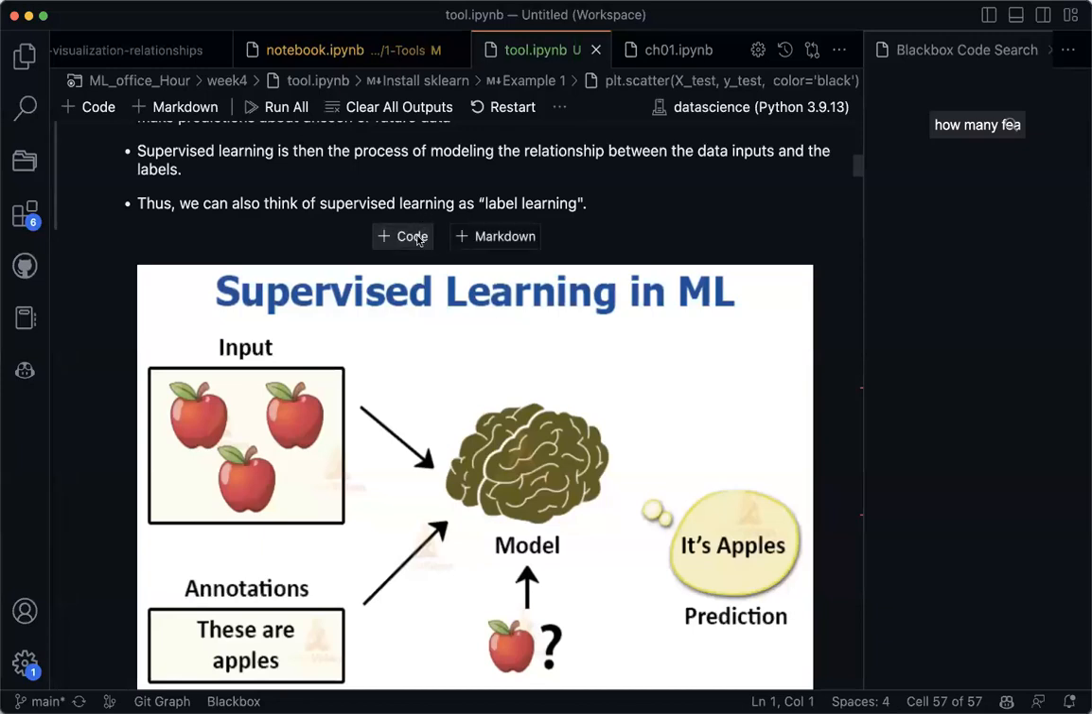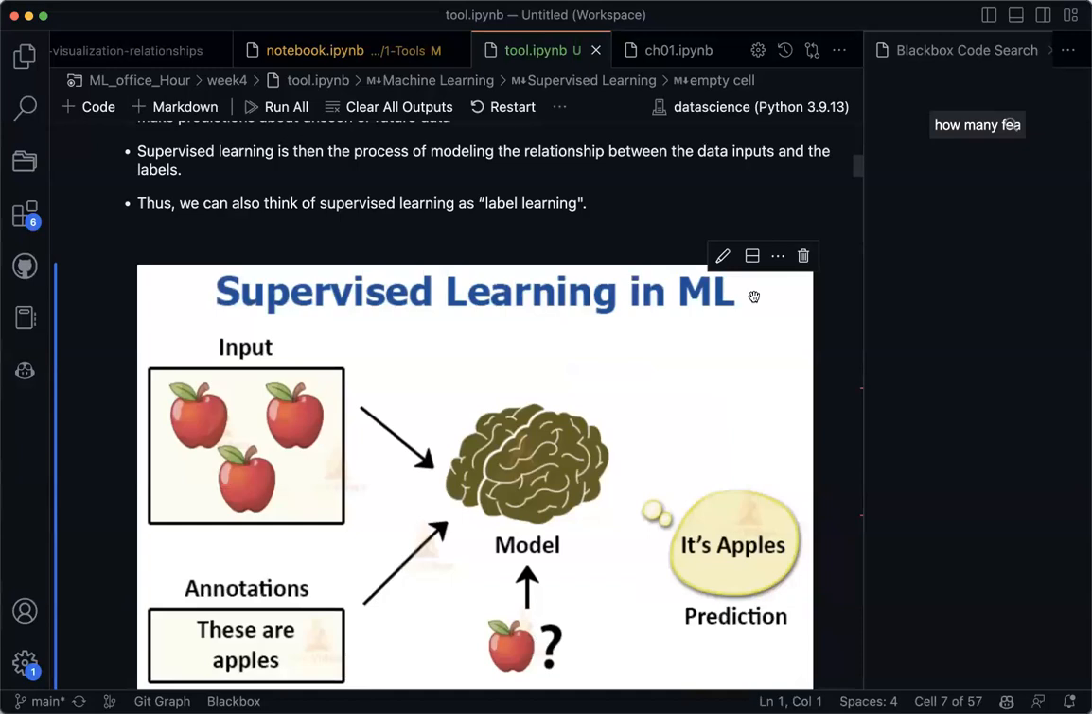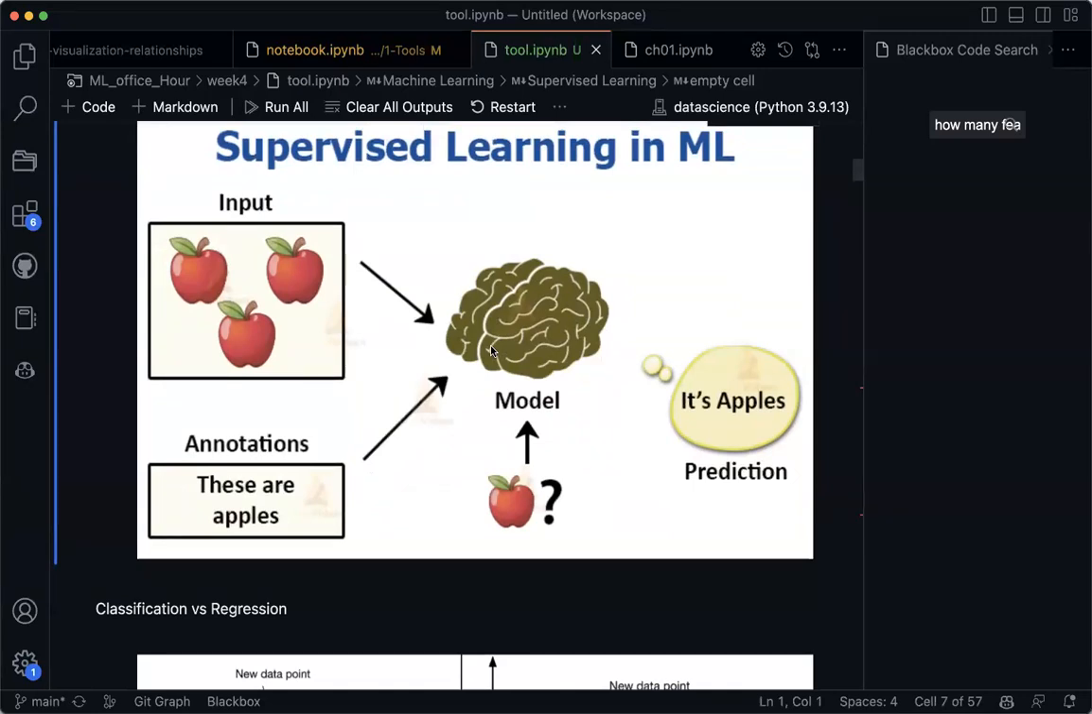So what I'm saying is this: supervised machine learning is this. We want to train a model to learn patterns from data. Now, in supervised machine learning, before we give it to the model, that data must be labeled. What does that mean?